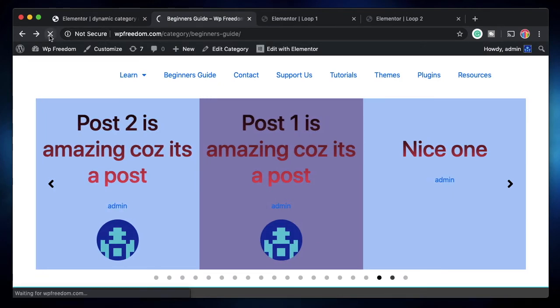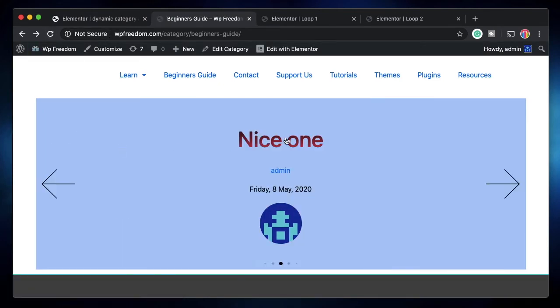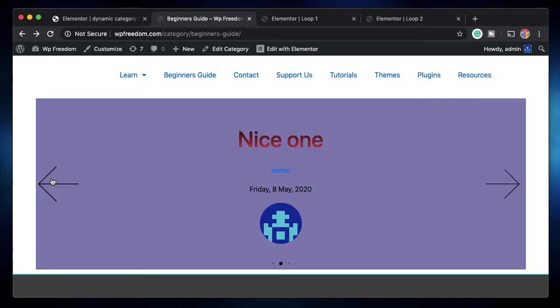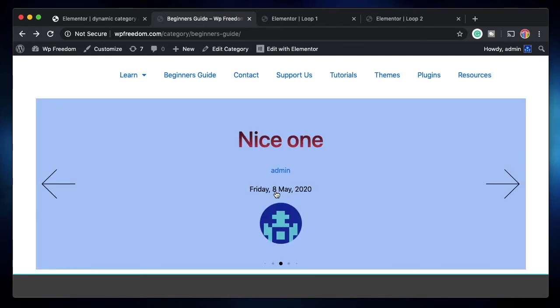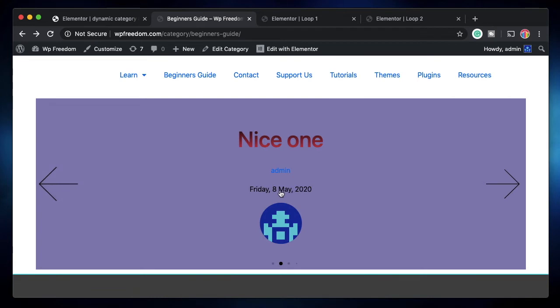I'll refresh my category page to see how that looks. So there's our post swiper, right? It's a bigger slideshow, and we also added date to even and odd loop templates, and it shows up. It shows the title, the author name, the date and the gravatar.